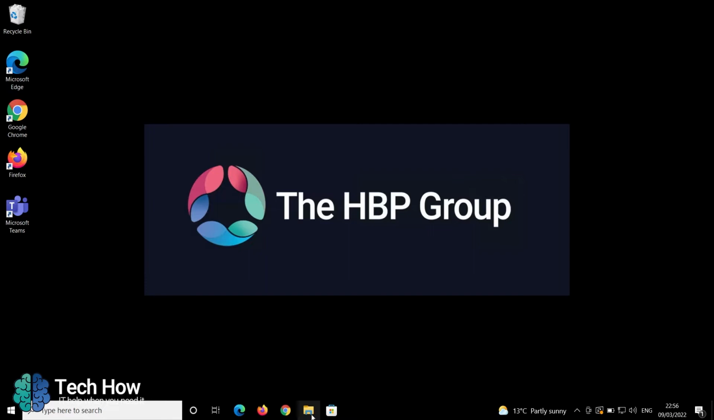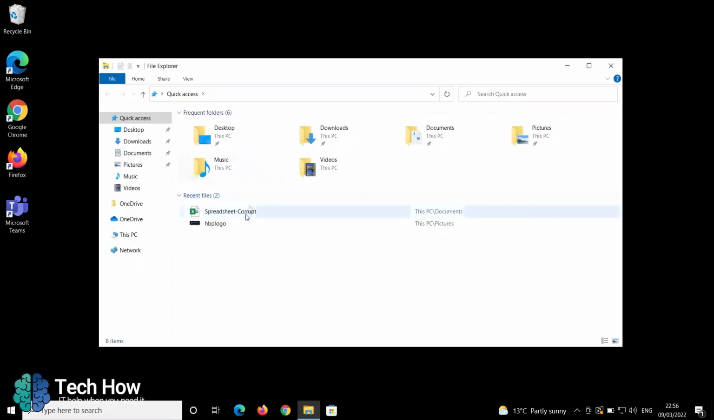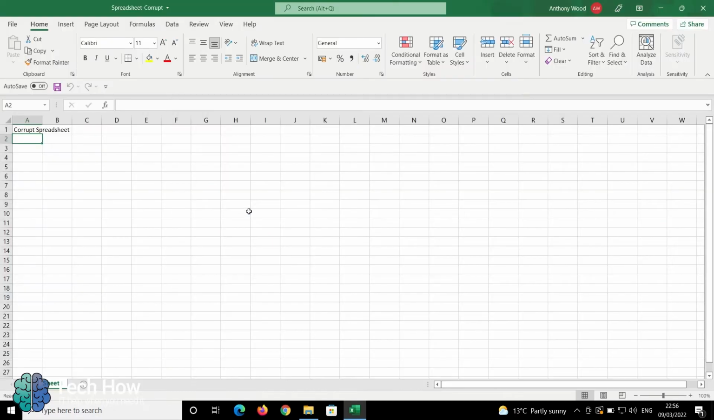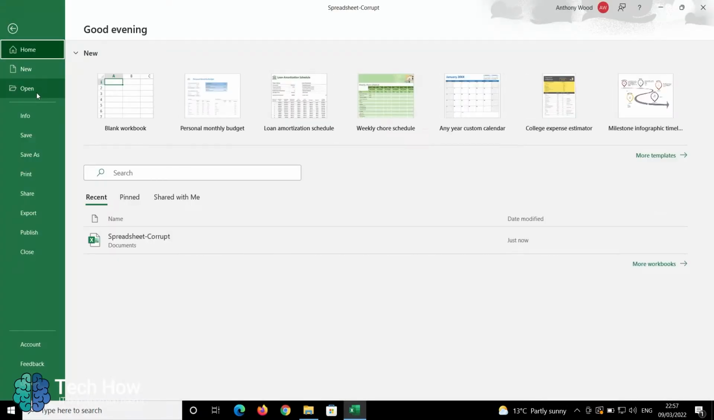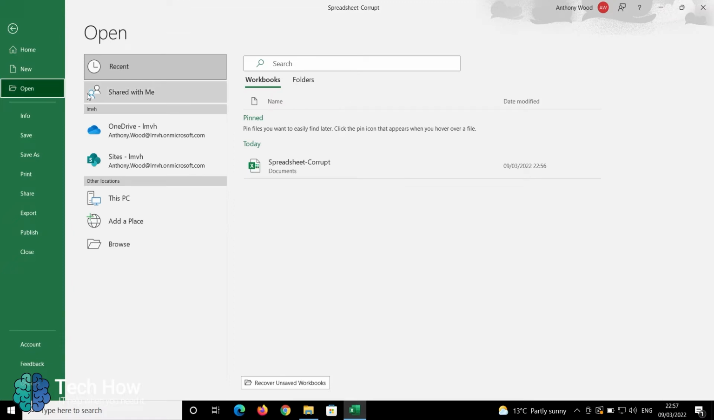First, in this example, we'll open up a spreadsheet, but we'll assume it's corrupt. Excel will open, however the data within may not be readable, or the spreadsheet may be entirely blank. In order for us to extract the data, we can either press Ctrl and O to open a file, or we'll go to File and click on Open, and then we'll select Browse.